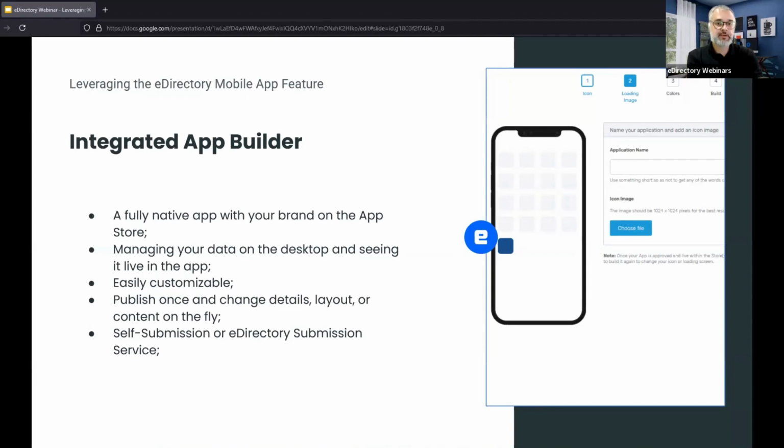In our professional and enterprise plans, we have a feature called the integrated app builder. With the directory app builder, you can create a fully native mobile app that reflects your directory site from the web, and we'll make it available on both the Apple App Store and the Google Play Store as well. It's a platform that is super easy to customize. You can change the design, the icons, the colors, everything that makes your online directory recognizable on the web can be translated for the mobile app as well.